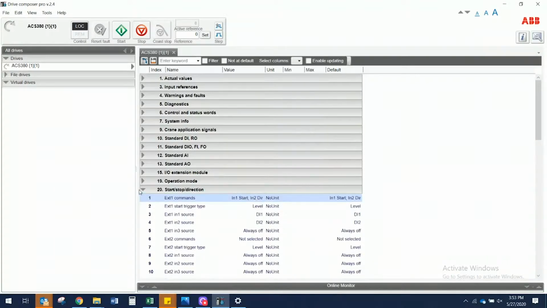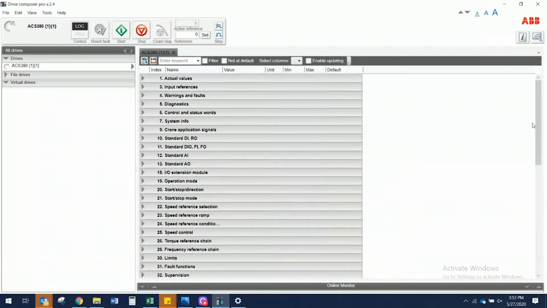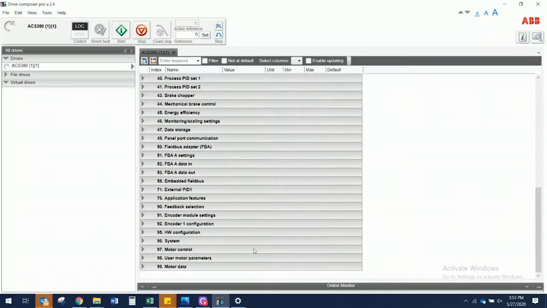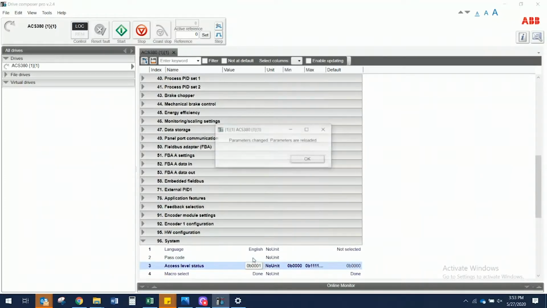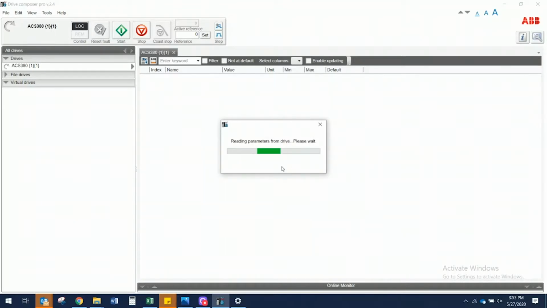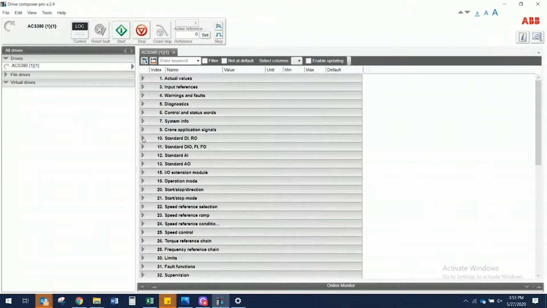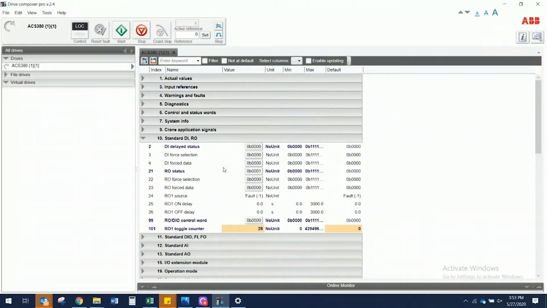The drop-down menu won't even come up. So to be able to edit, you have to go back to the lock and unlock it the same way we did before. So we go back to 96, we type in our 358, hit enter, parameters reload, and now we can go back to normal editing of parameters.